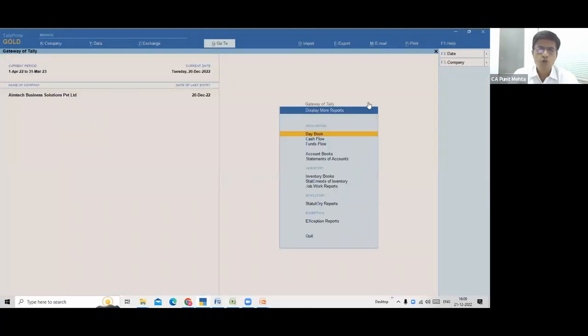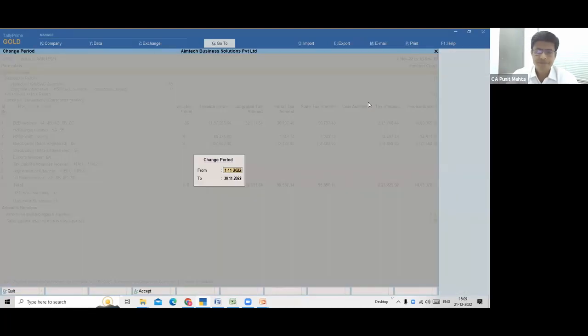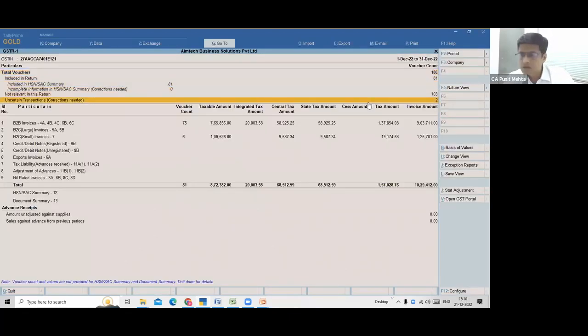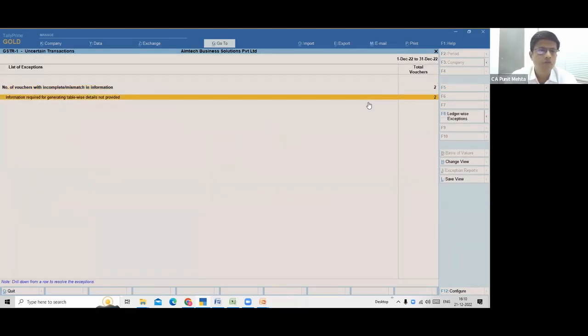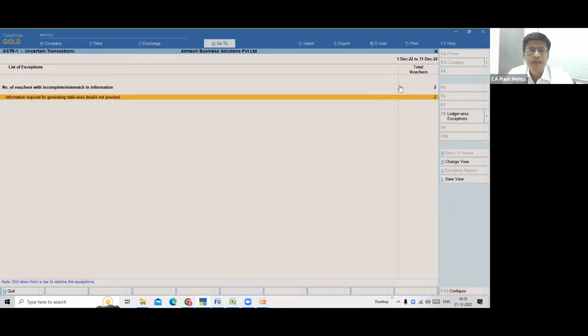And now I go to my GSTR1. Certain transactions show up, but it is not for that, it is for some other HSN or something. GSTN is not specified, that is another error. The GST number I would have specified, but it has not come for that taxable rate. So this is how one can minimize the errors and ensure that professional workings are there.